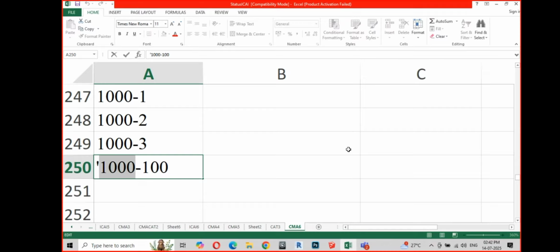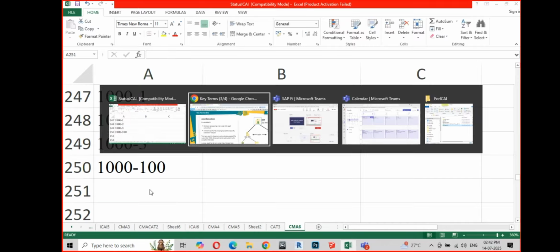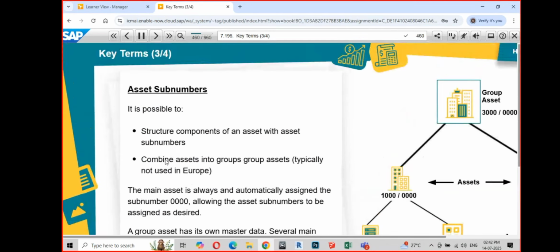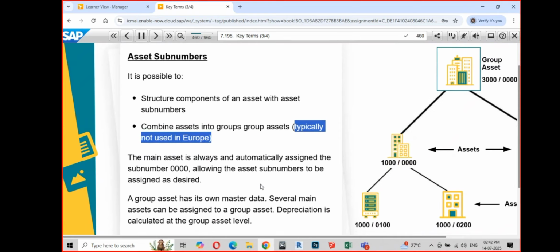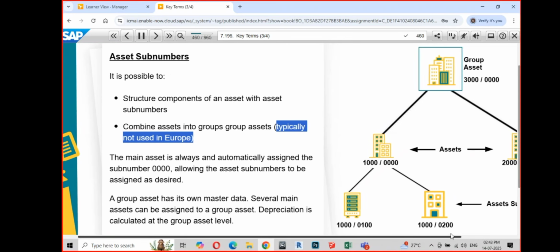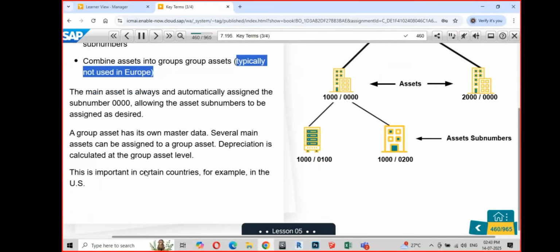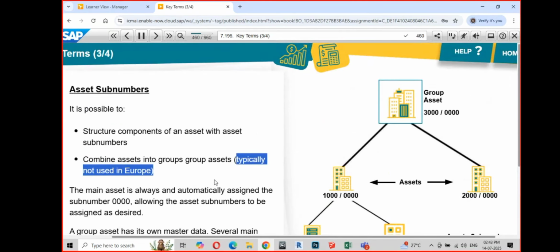Was this concept clear? Now, combined asset is typically not used in Europe. It depends. And why not used in Europe? It is their methodology. All right. So now can you see? This is important in certain countries, for example the US. The concept of main numbers and sub numbers is typical to certain geographical locations.